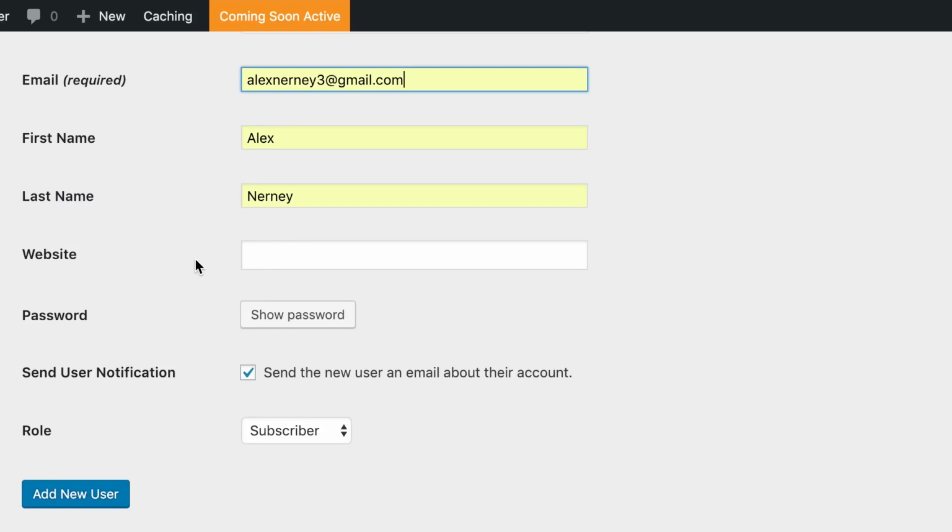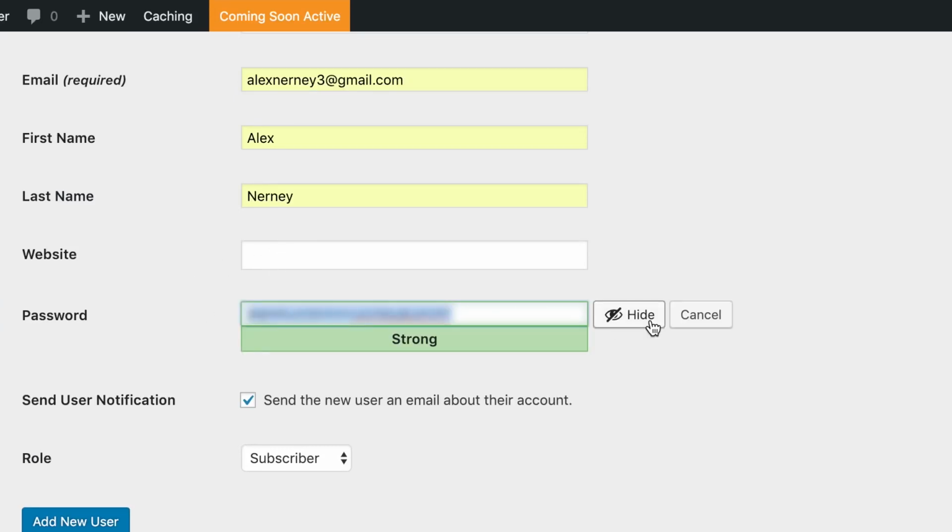You can add in your first name or last name, website if you'd like. Show password. I'm going to hide this. All right, you're going to create this custom password for yourself. You're going to copy it to make sure that you save a version of it.